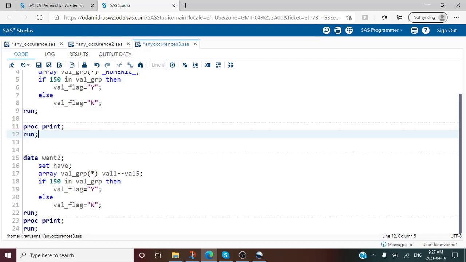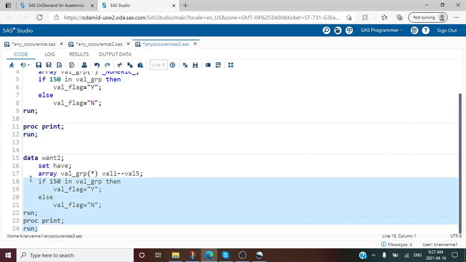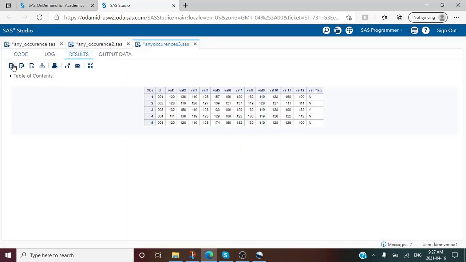The most important point I want to mention is that by just writing if 150 in val_group, we are able to reduce a lot of code writing. Now let's quickly run this also. As I said, I have a proc print statement along with this data step too. Here, as we are looking only for val1 to val5, you can see that 150 is there only in observation 3, because it is in val2.